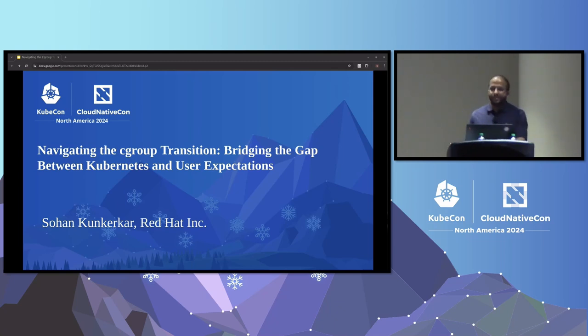So in today's session, we're going to talk about something which is really important for someone working with Kubernetes, that is the transition from Cgroup V1 to V2. That shift will impact resource management, performance, resource control, and workload compatibility.